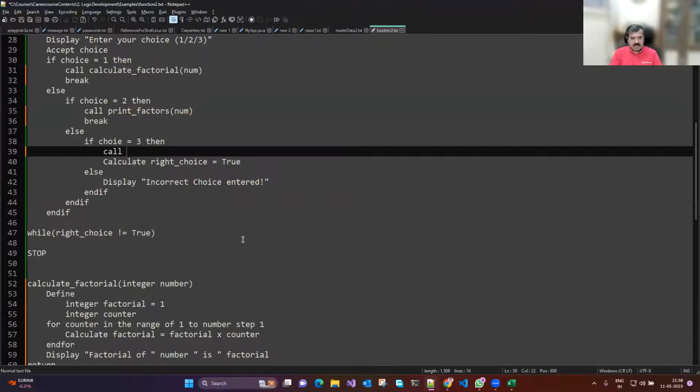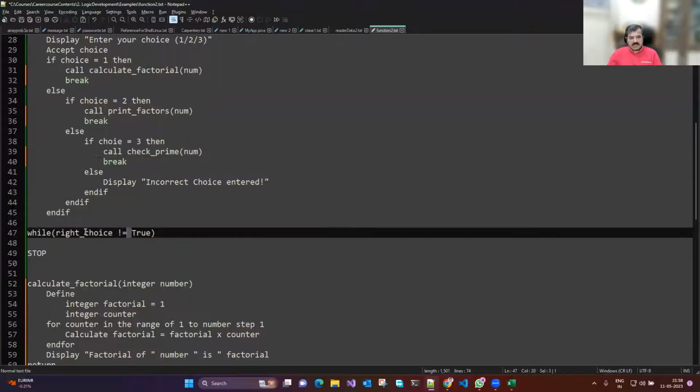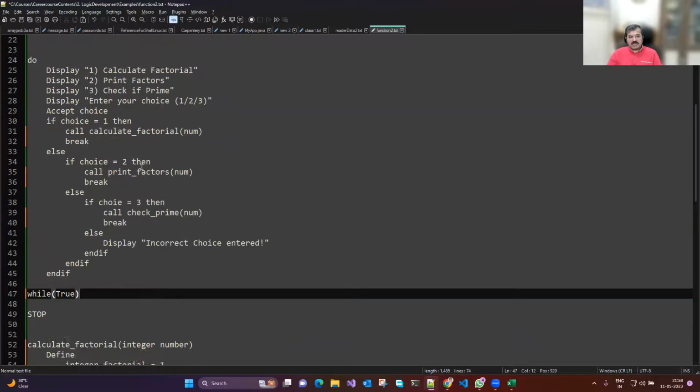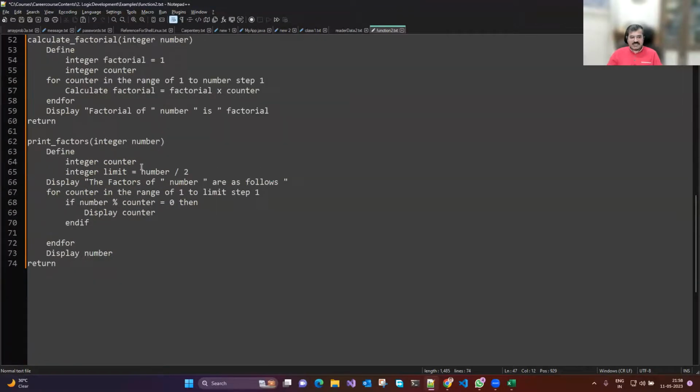I'll say call check prime number prime है के लिए और यहाँ भी कहेंगे break. That's it. और ये infinite loop लेंगे while true. तो break कहोगे तो ही loop में से बाहर. Now that code looks quite easy to understand. I'm going to simplify this code even further.